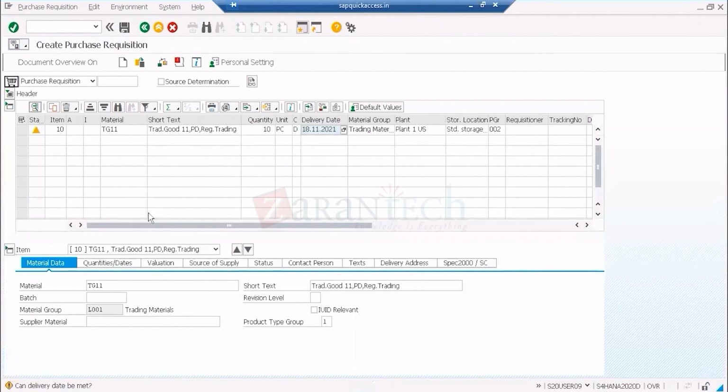So here, if you see the item details, there is only one item. That is a trading goods. If you have 20, 30, 40, 50, 60, 70, 80, you can see all the trading goods. So this is the item details, very, very important.